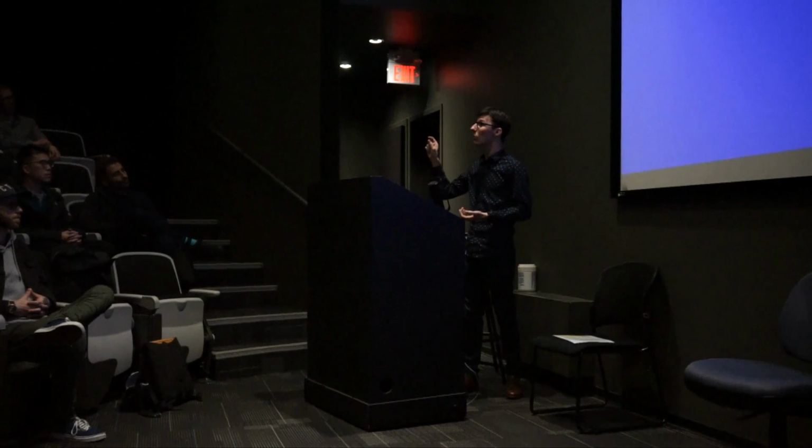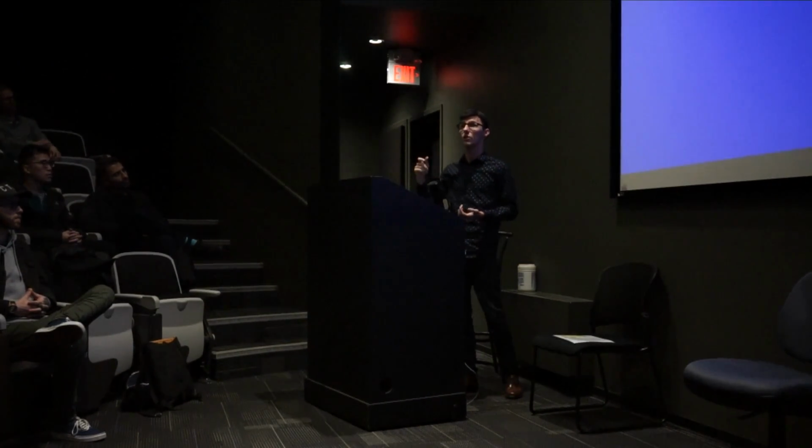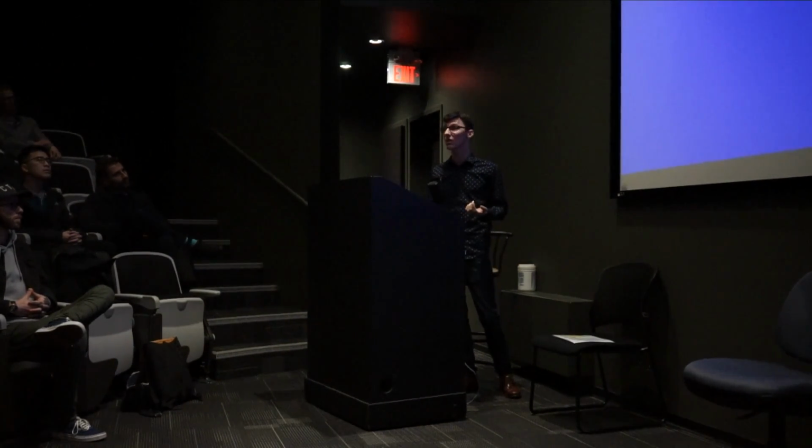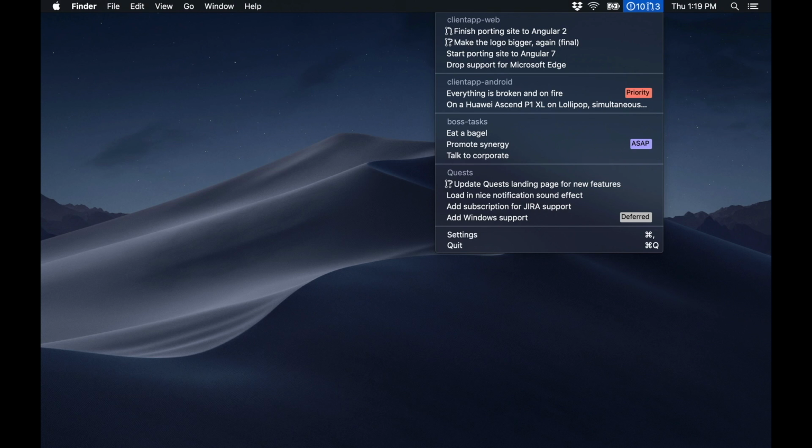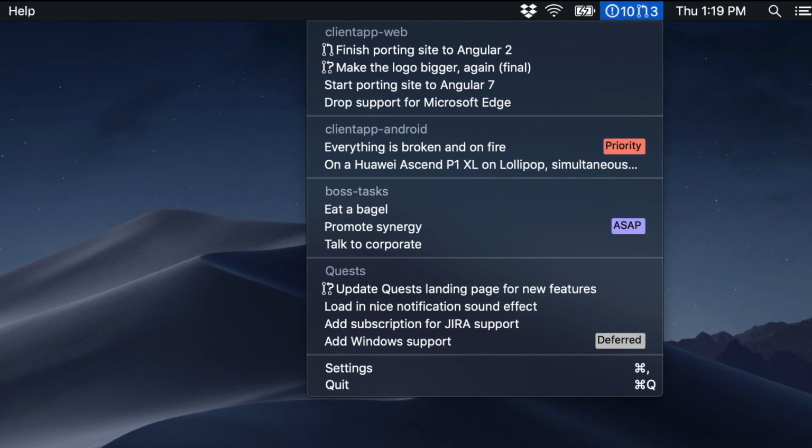So we thought, wouldn't it be nice if we could just see the pull requests that are assigned to you in your Mac's menu bar? And it turns out it is nice. So we built Quests, and that's what it looks like. It's basically just a menu bar app, and it syncs with your github.com or gitlab.com, and it pulls in your different projects. It sorts to the top the ones that have pull requests.